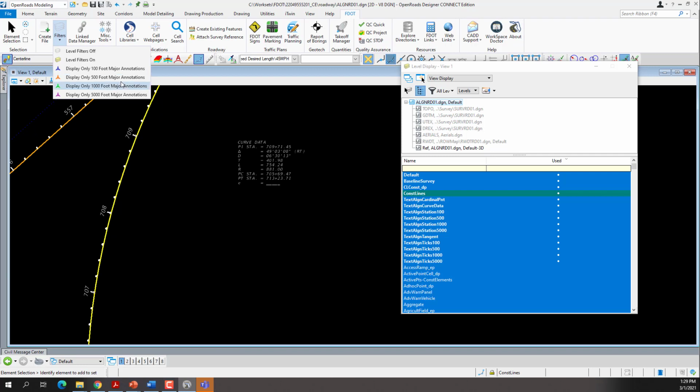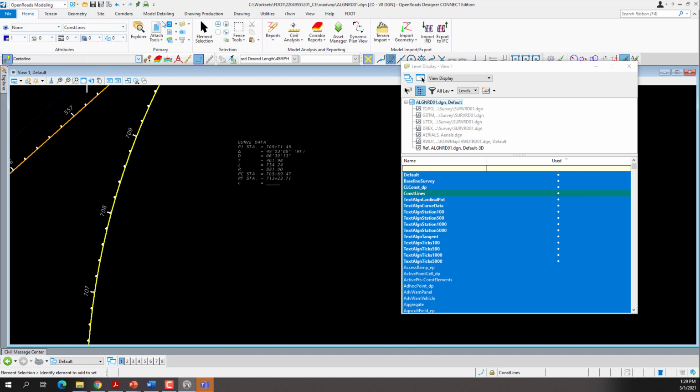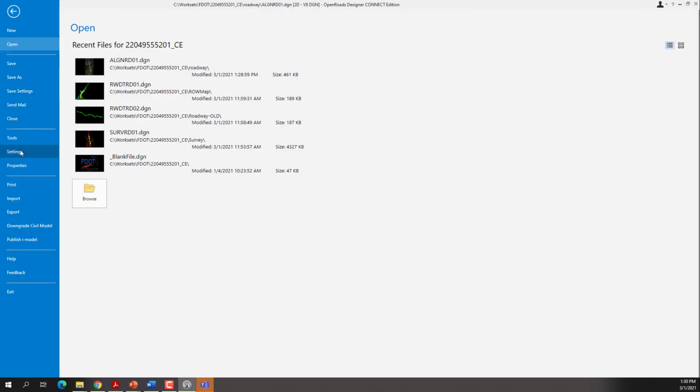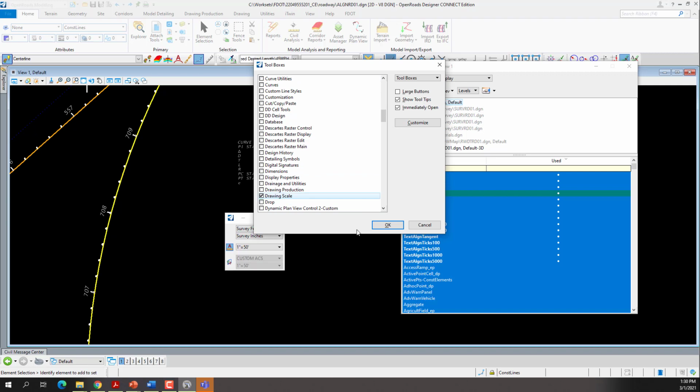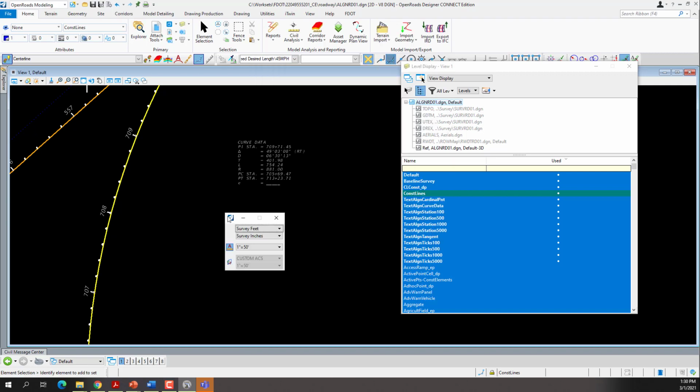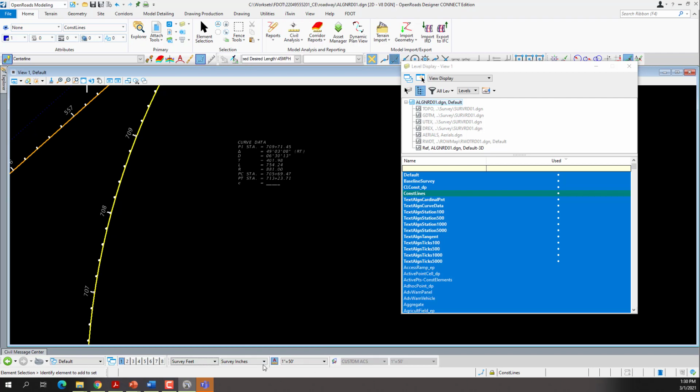How this is going to work is kind of twofold. It'll turn these levels off depending on what majors I use. So let me go ahead and go to my scale. Before we do that, let me go to the file, because I don't have my drawing scale attached anymore. So let me go back to Settings, go to Toolboxes, navigate in here. I want to find my drawing scale, click that on, and go ahead and mount that. So we have that.